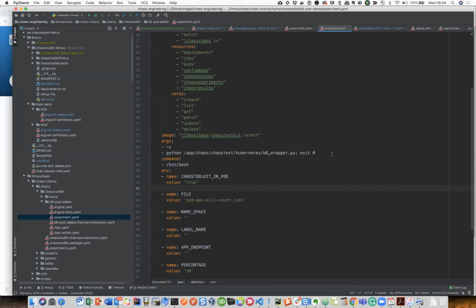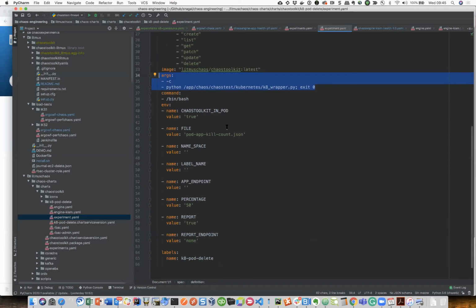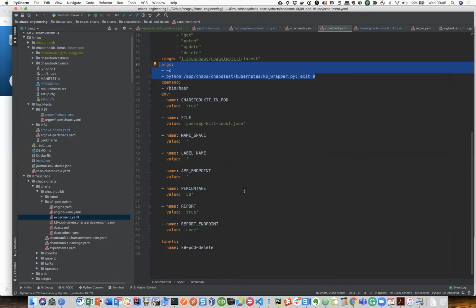What we have defined here is the initiation. We are saying that anything related to Kubernetes coming in, let's wrap it up in the K8s wrapper, and then we will pass all those environment values as environment properties. So this is one chaos experiment.